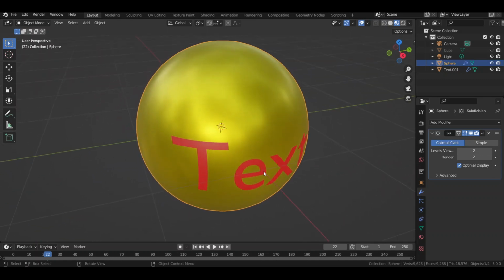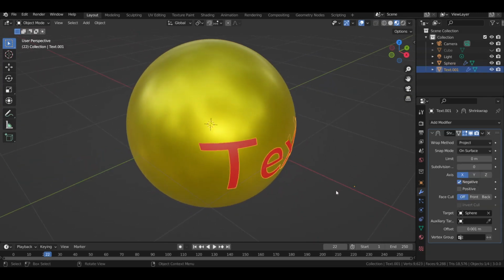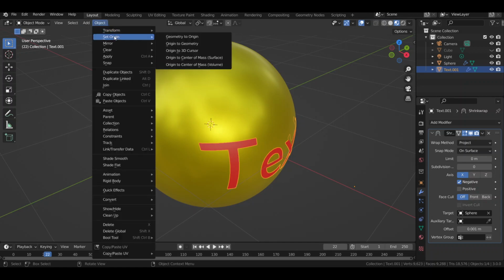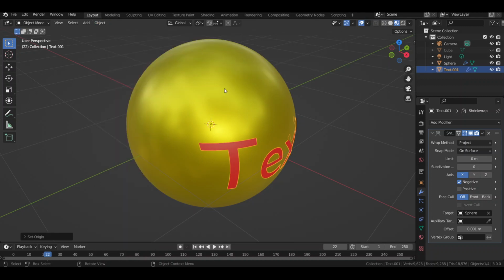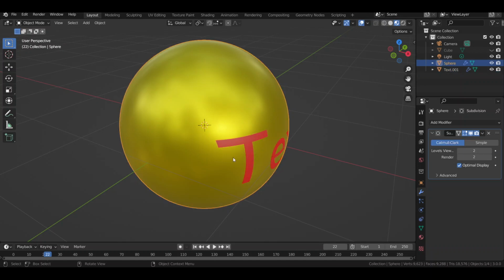Now we've done all of these steps and we've arrived at the final step, which is to move the text origin point back to the center of the sphere. So we're going to click the text, Object, Set Origin, and then Origin to 3D Cursor. Because we have set the cursor to the center of the sphere, that's going to move the text origin point to the 3D cursor, which is on the origin point of the sphere, which is again in the center of that sphere.